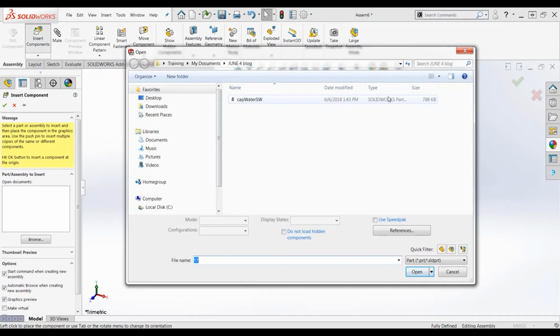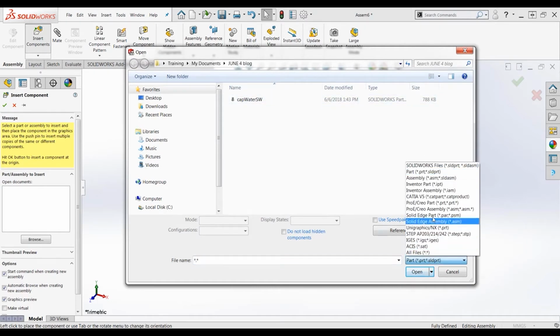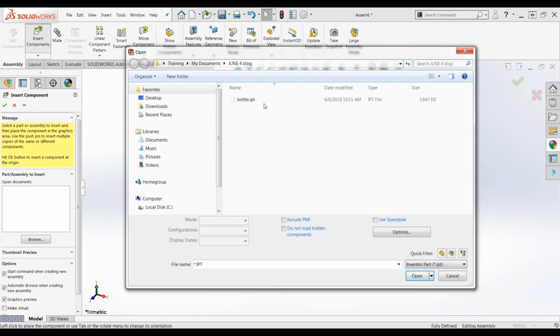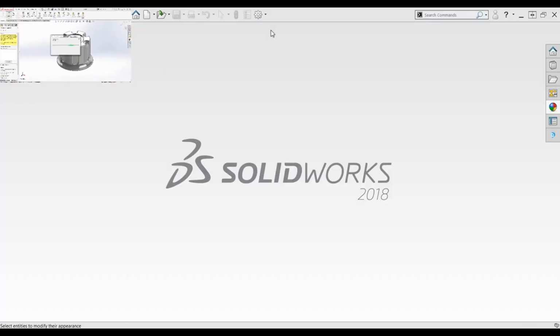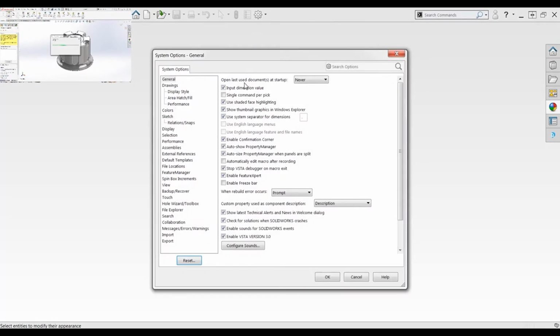Click on Add Component as you usually would. As you can see, SOLIDWORKS files appear. Change the file type to Inventor Parts and import the bottle. This may take a moment, so while this is importing, let's discuss the setting that enables 3D Interconnect.